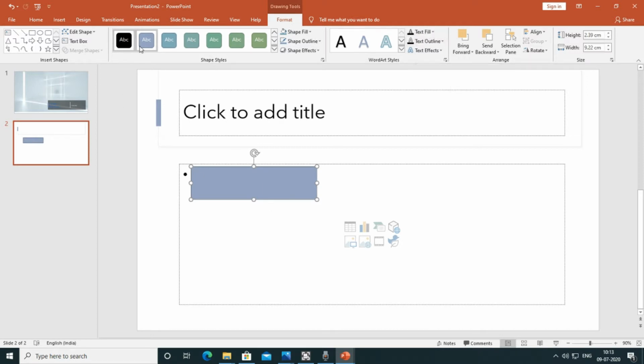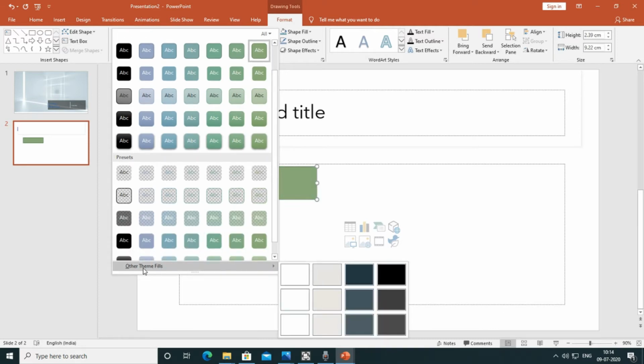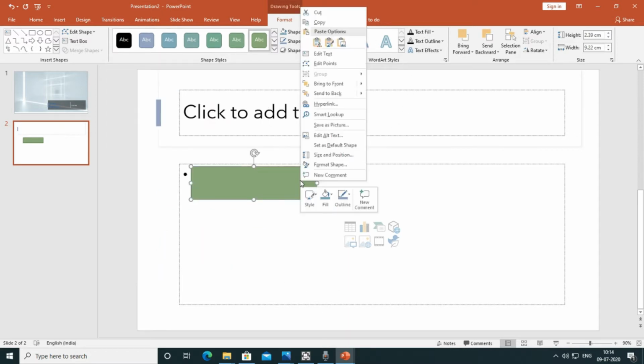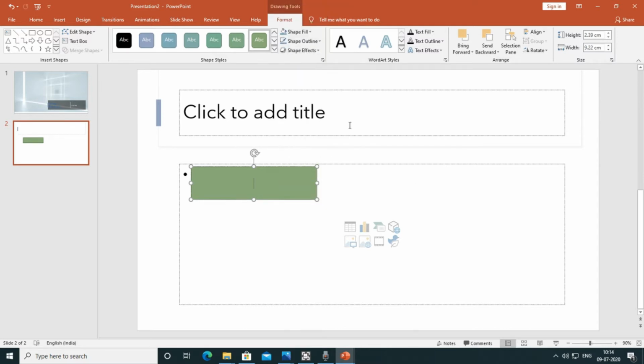It's already in this particular color. If you want, you can add some colors like this. Okay, it goes on changing like this, and you want some more colors to be changed. Now you go here, more theme colors, etc. You can click here and you can change the colors like that. Is it okay?